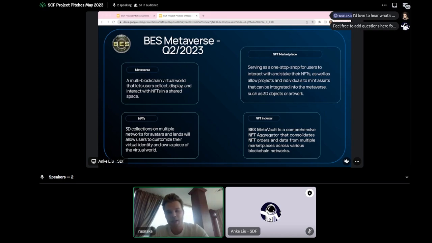And the other thing is an NFT marketplace, which is very important for us because of all of these assets, so we can put them together. And we also build an NFT indexer, which was not part of our submission, but we decided to build it after all.